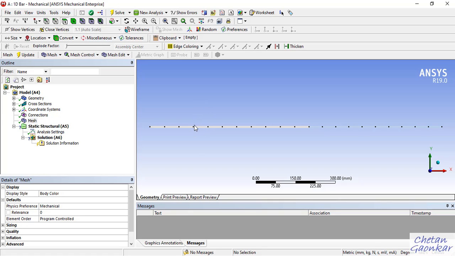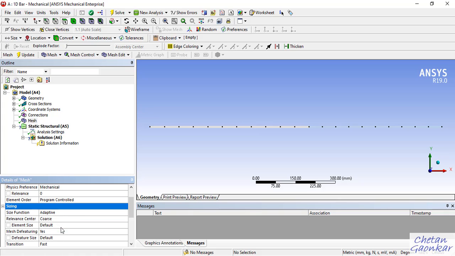Now if you are okay with the mesh, you can go ahead with this. If you still want to do fine meshing, if you want to increase the number of nodes and elements, what one may do is click on the mesh, go to sizing, and then under element sizes, what was earlier the default option.